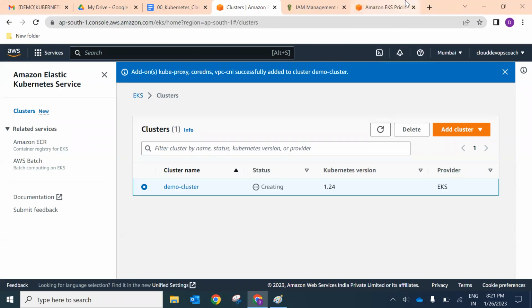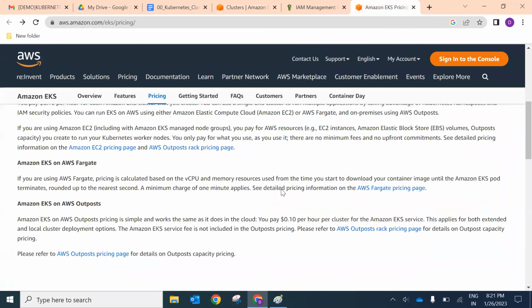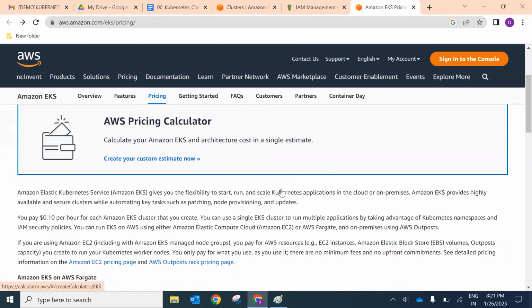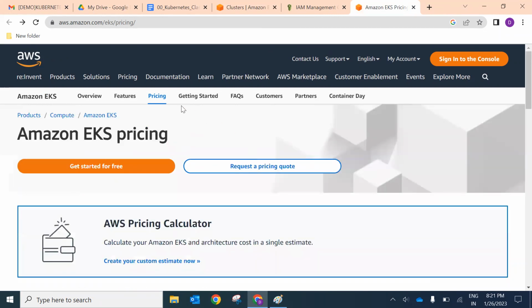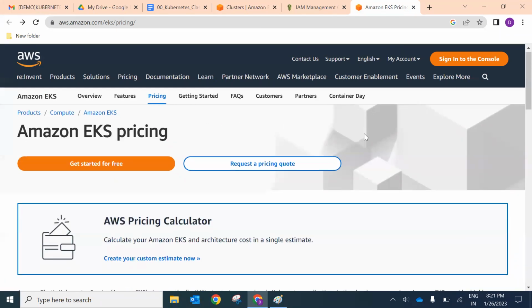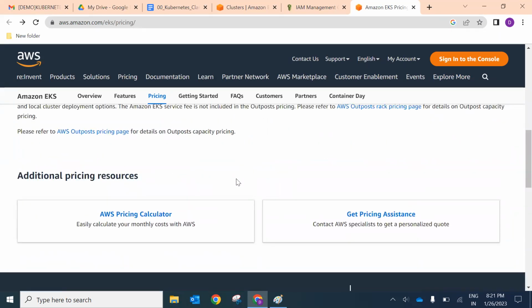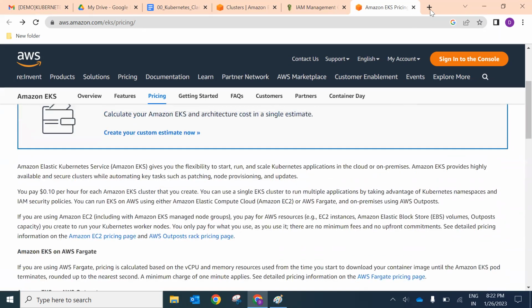So it is being created. It will take about 10 to 12 minutes. Meanwhile, you asked about EKS pricing. If you create one, it is $0.10 per hour. Somewhere we can also convert this into rupees. It's not there. Okay, that's fine. $1 is about 75 to 80 rupees.